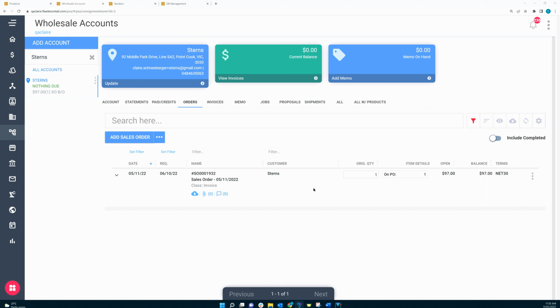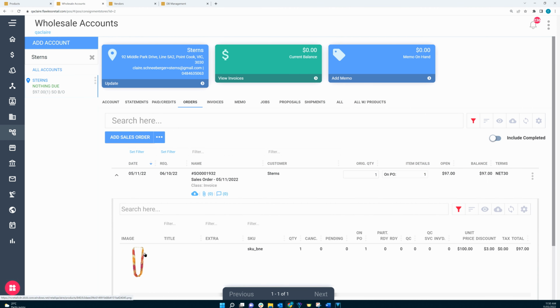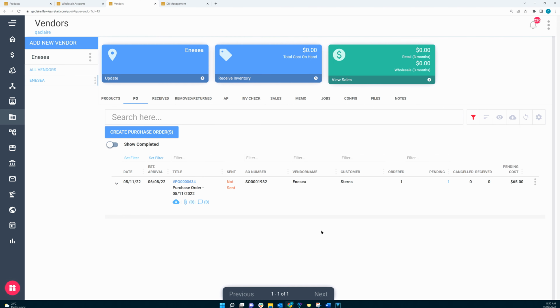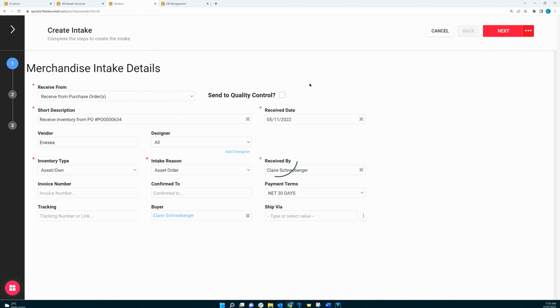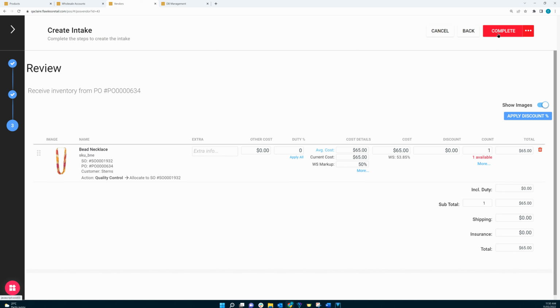Right. So if you've followed along in the previous two videos, this process should be familiar to you by now. Over here I've prepared a sales order, I've processed it, and I've allocated an item, again the bead necklace. I've allocated it to a purchase order. If I look at the product management list, I can see that this item is allocated to a purchase order, and then I'm going to go to the vendors tab. I'm going to click on the pending column and receive an intake for this purchase order. I must go back to enable quality control, and then I'm going to navigate and complete this intake.